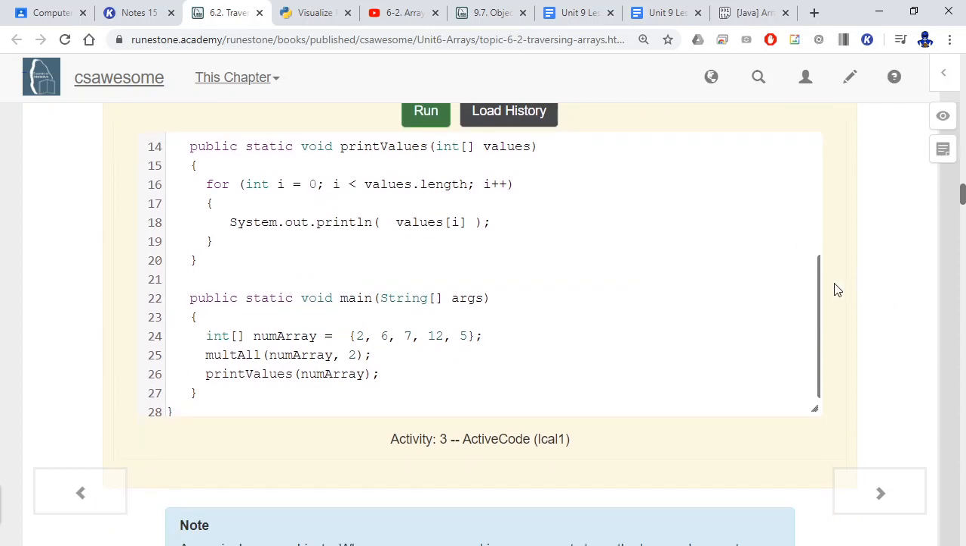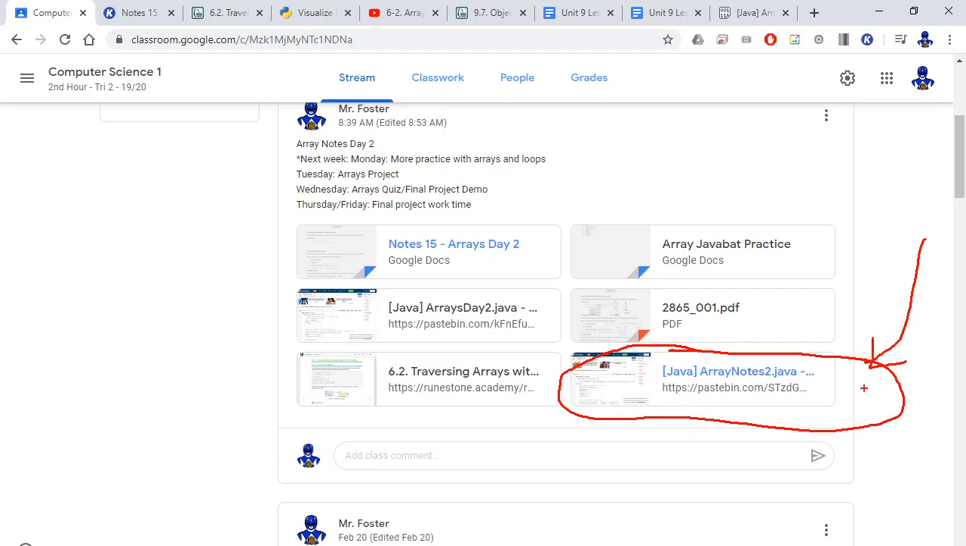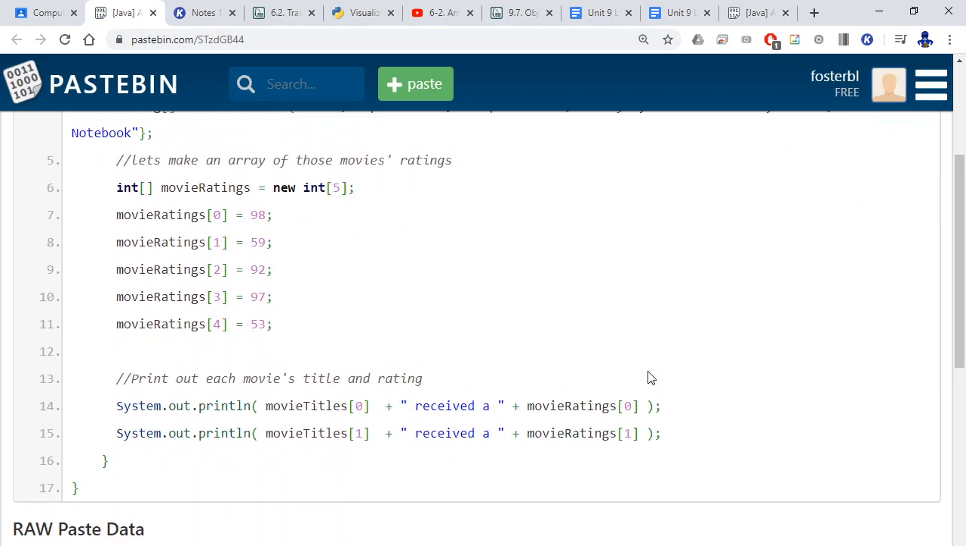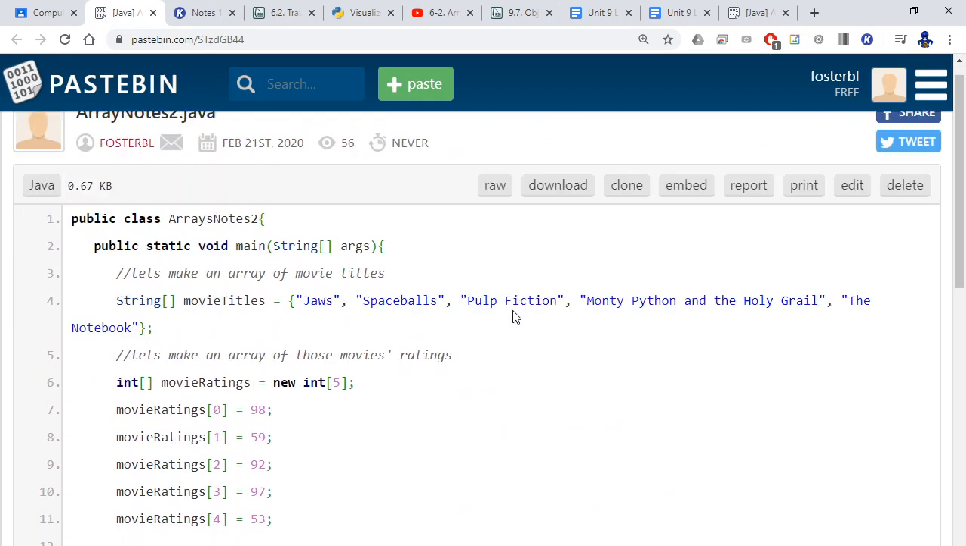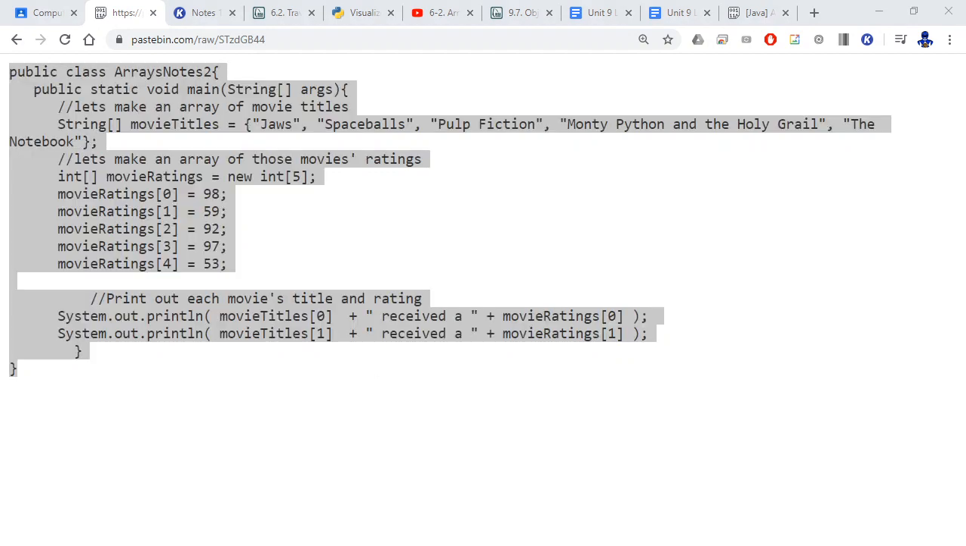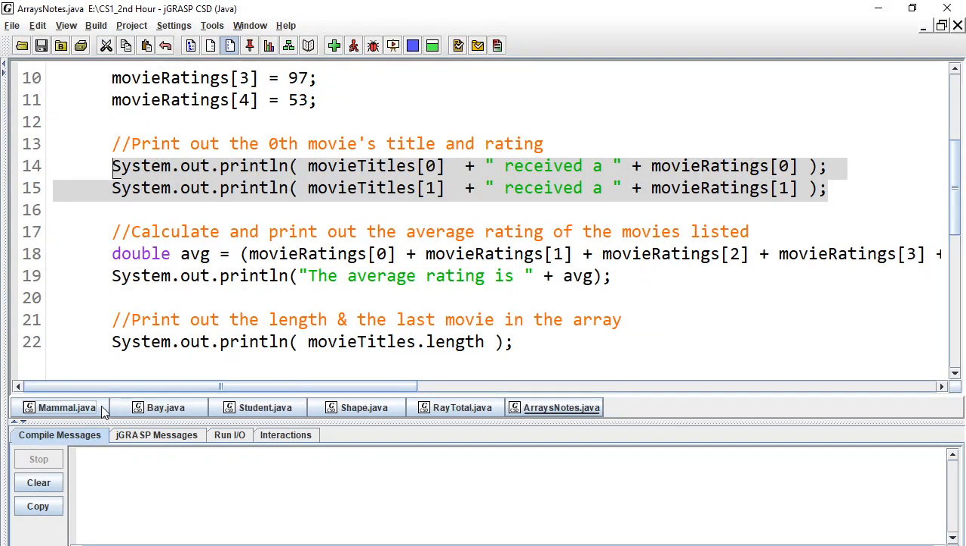What I wanted to do with you guys, I kind of wanted to stray away from the lesson a little bit on CS Awesome and do some stuff on our own. So what I would like you to do is, I took the 2 arrays that we made yesterday, and I put them into this file, and I called it arraynotes2.java. If you could go ahead and copy that and paste it into JGrasp, I'll show you the stuff that I want to do here. There's some new stuff I want to do with you guys.